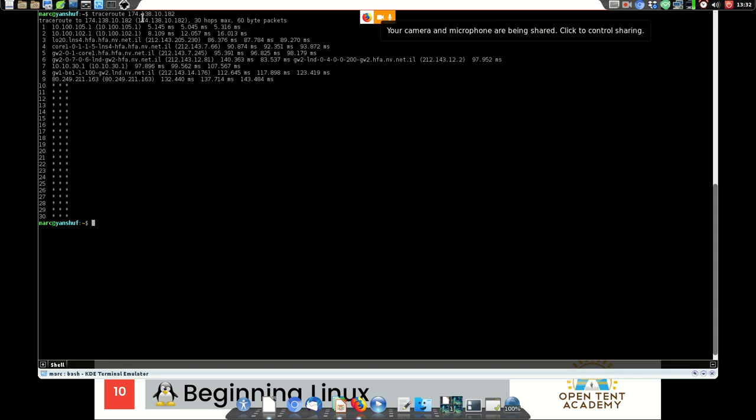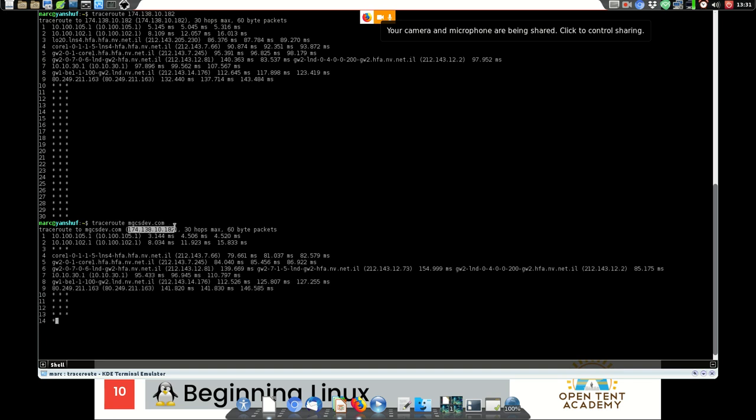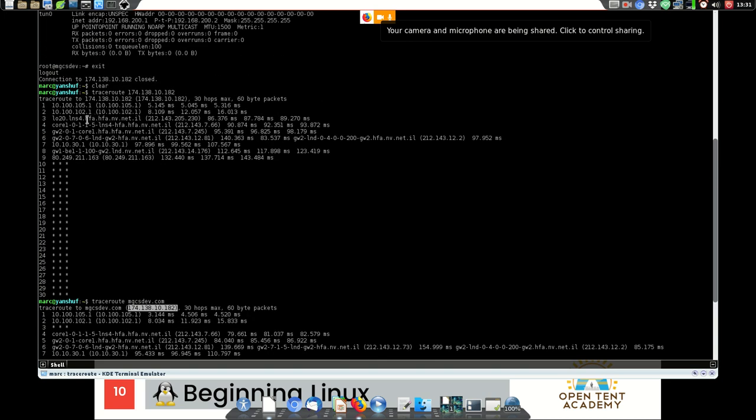So we're trace routing to the IP, and if I gave it a domain name, like traceroute.mgcsdev.com, it's the same computer. Here it traces to the domain name, which actually resolves to this IP address. Oh, that's cute. And you'll see that it's basically giving us the same reading.